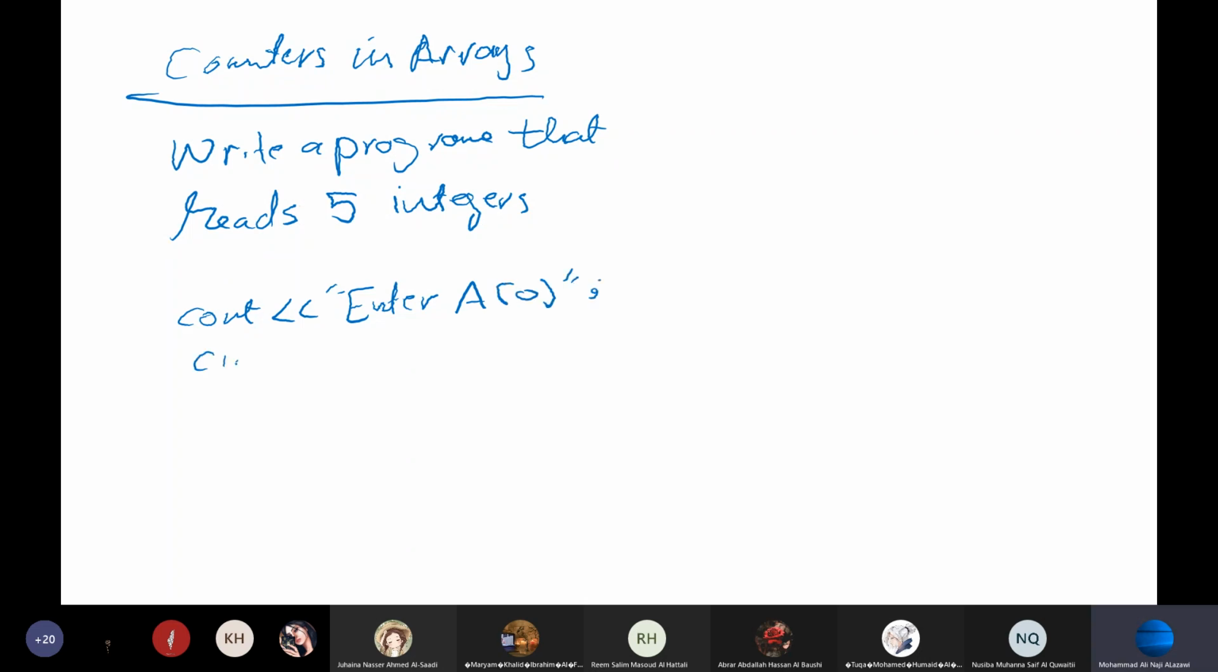Then I will write cin a of 0. Again, cout, enter a of 1. And I continue. What if I have 100? Will I do the same? Of course, this is not possible.